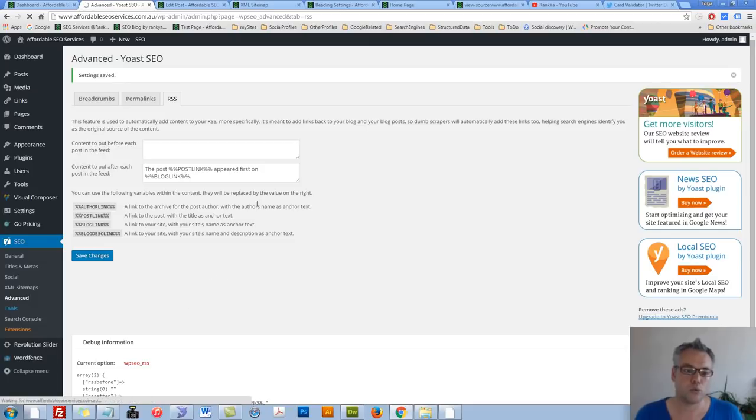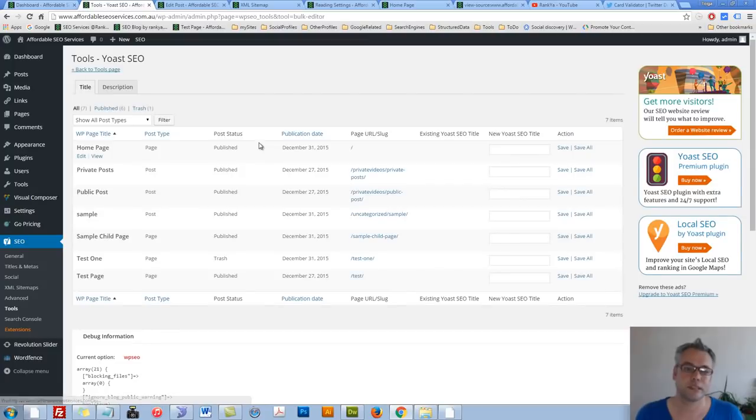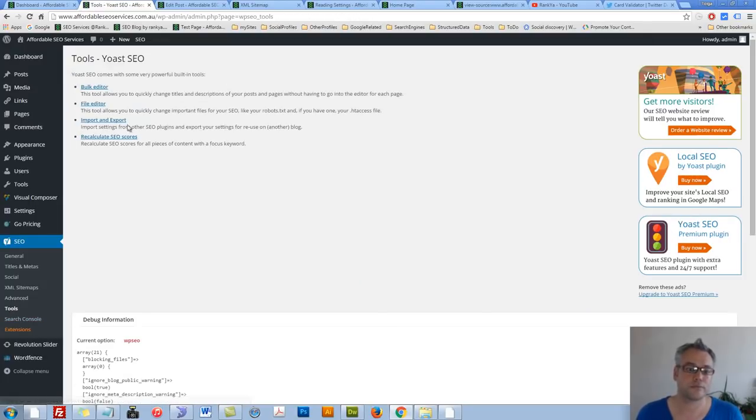Let's look at the tools. Bulk editor. Yeah, if you're making large scale changes on your WordPress site, large scale edits may be of interest to you. That means you can use the interface that you're seeing to quickly make modifications here as well for title or description. Let's go back to tools. Let's look at file editor.